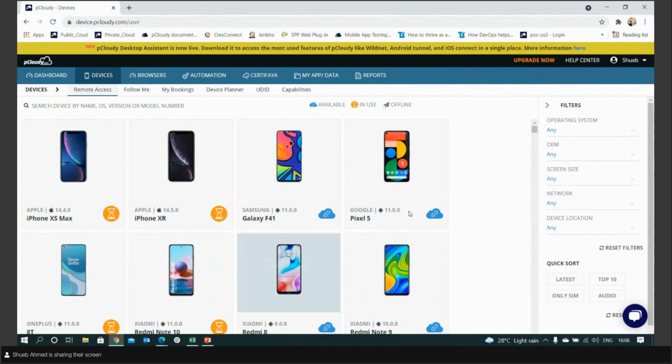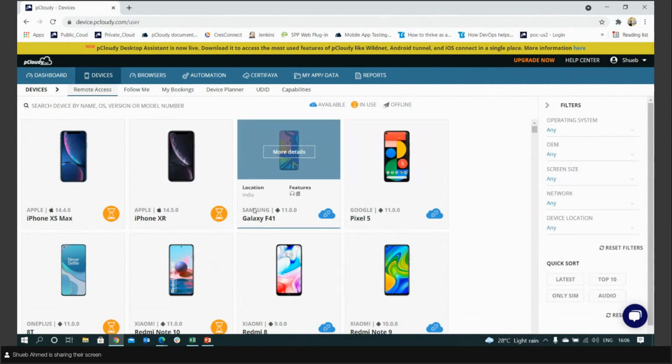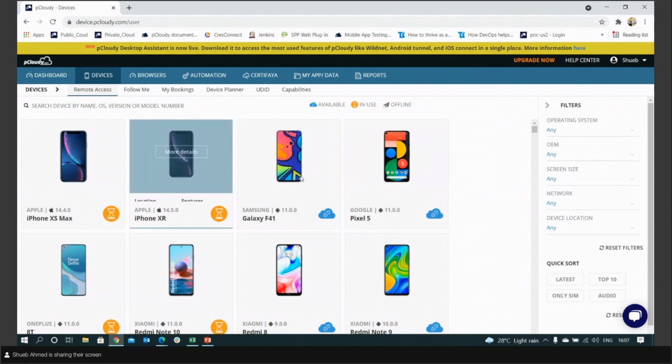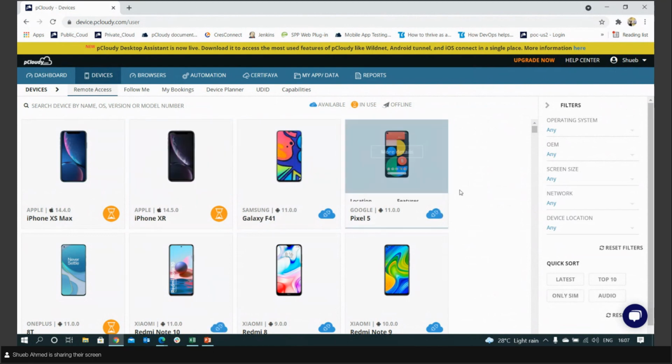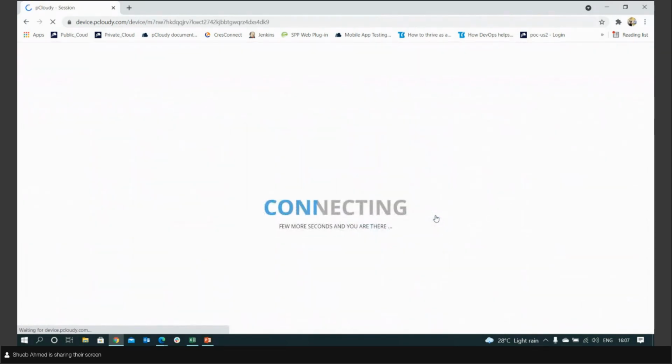So this is a quick screen for the devices section, and connecting to these devices is pretty straightforward. Based on the availability, one can simply click on the available icon, and the device will be connected. Once the device is connected, you can get started with your functional testing. You can test your applications pretty much live.